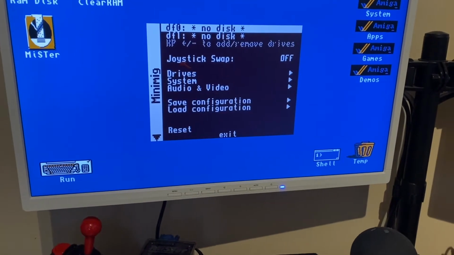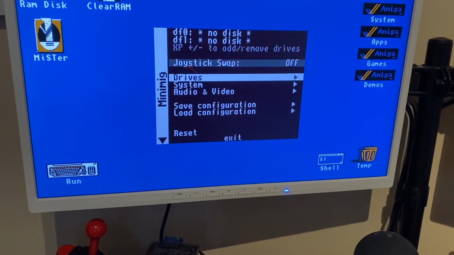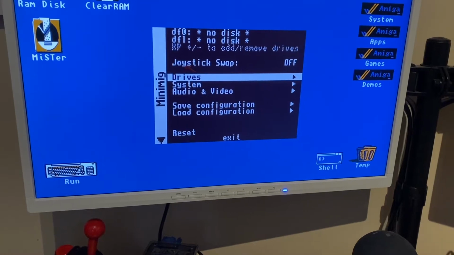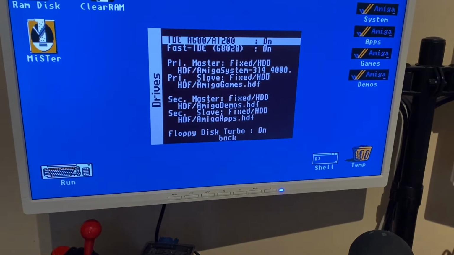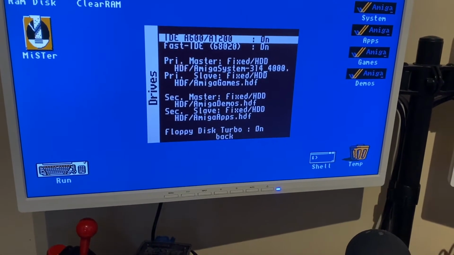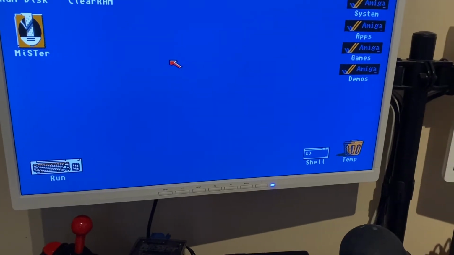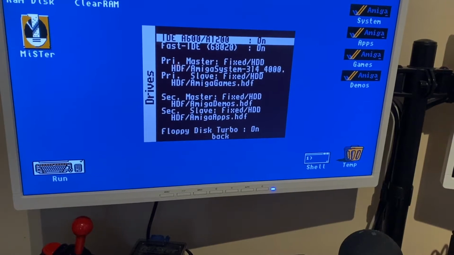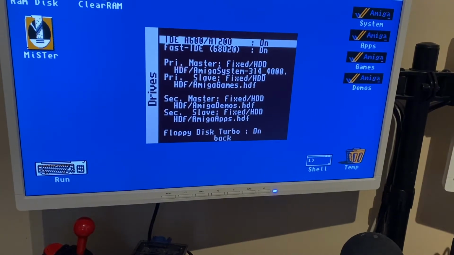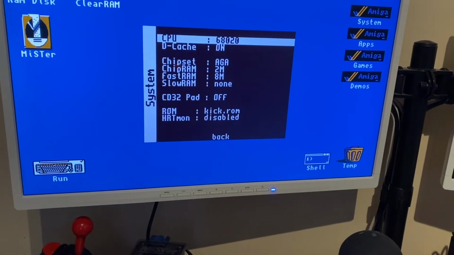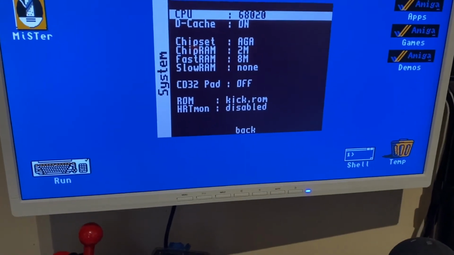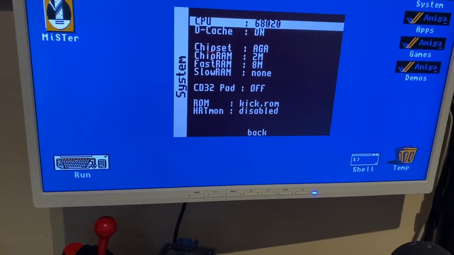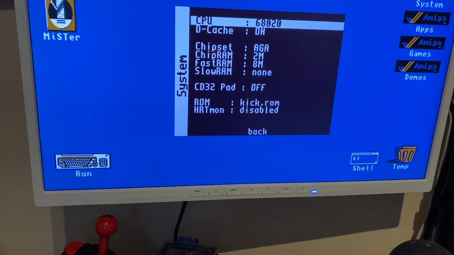And if I go into the MiSTer core menu, I'll just show you how this is set up. So there you go. I've got four drives for system. I'm currently running AmigaOS 3.1.4 on this. Okay, and we've got the machine set up as a 68020, 2 megs of chip, 8 megs of fast RAM.